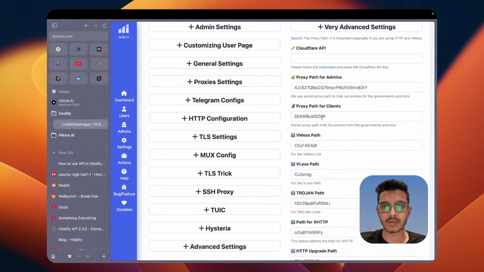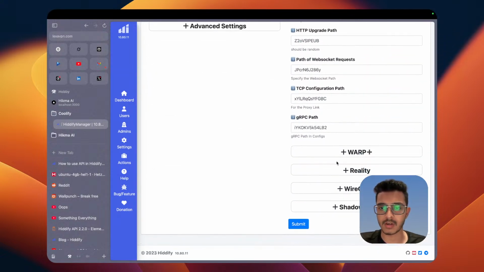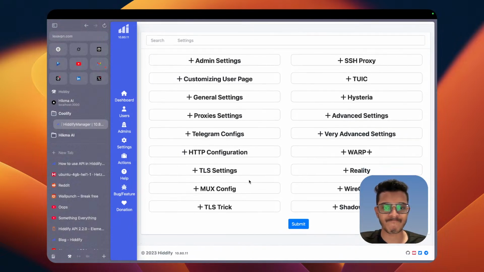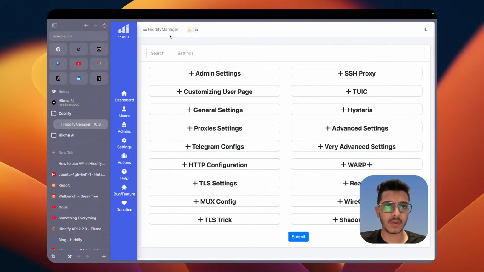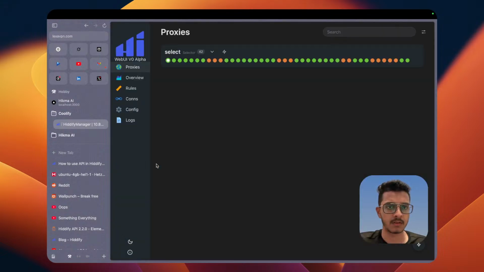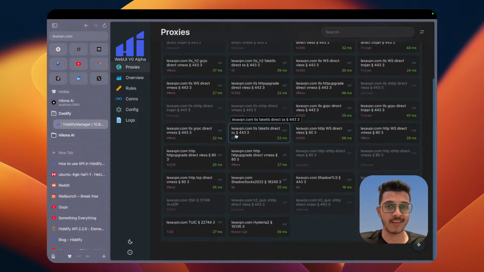Proxy path for clients, VMess path, VLess path. Okay. Wrapper identity, Shadowsocks. Okay. There is no API keyword. Action settings, proxy status. I haven't seen this page before.